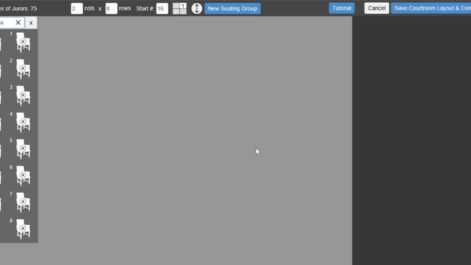That's the jury box. Now I want to create the rest of the venire, the galley. Let's say this is a typical state courtroom, and I have the jury box. I'm sitting at the attorney tables, somewhere over here. The galley is probably somewhere behind me. So here's what I want to do. I'm going to create a new seating group.